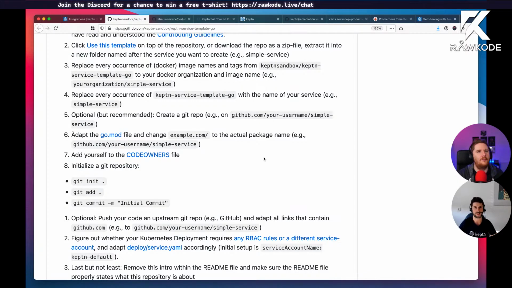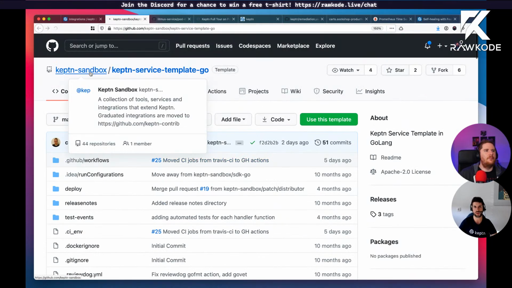It already has all the event handlers. It's basically just a stub where you just write your business logic. And the first part where we ask the Keptn community to provide their integrations is the Keptn sandbox. This is where we start developing new integrations.